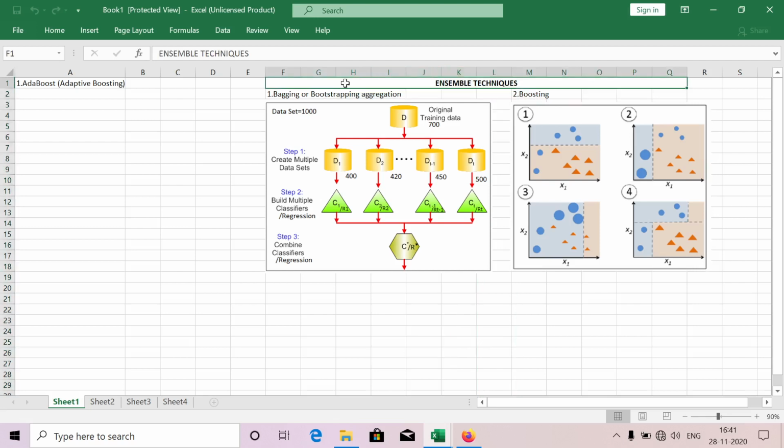Ensemble techniques are of two types: bagging, or bootstrapping aggregation, and the second one is boosting. Bagging or bootstrapping is a parallel process, and boosting is a sequential process. For example, in the case of bagging, I have taken an example dataset containing 1000 samples. Out of these 1000, I have taken 700 samples as the original training data.